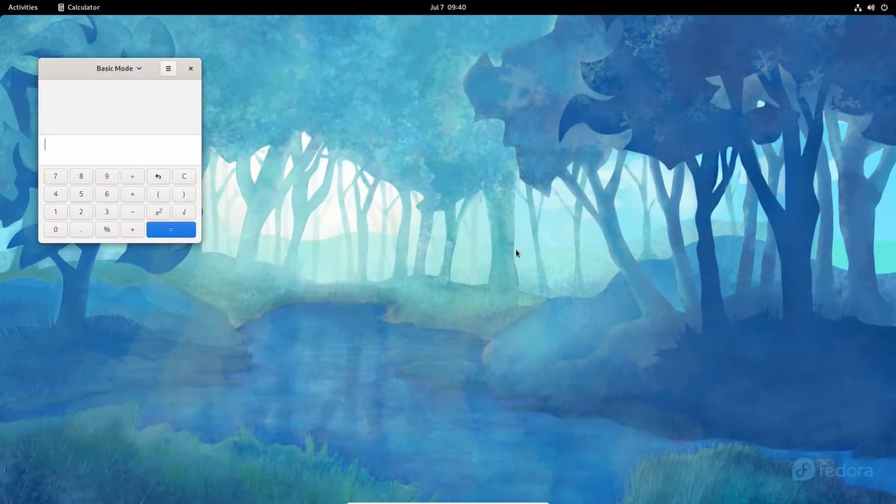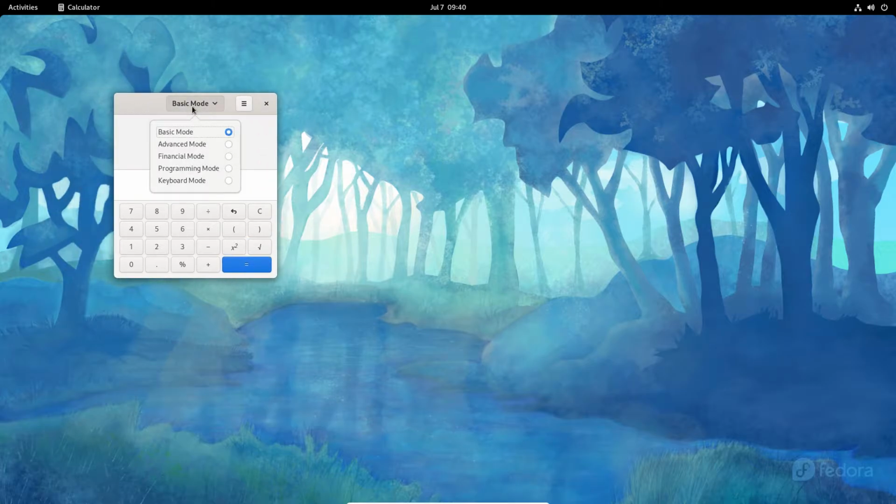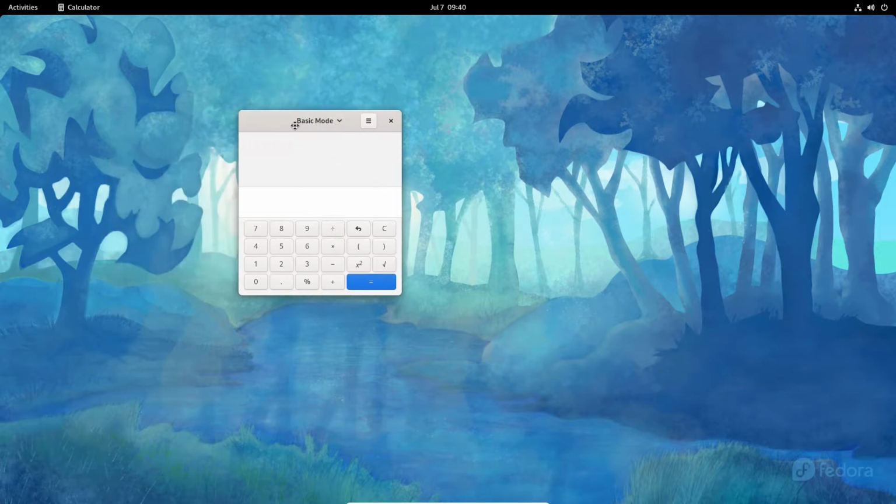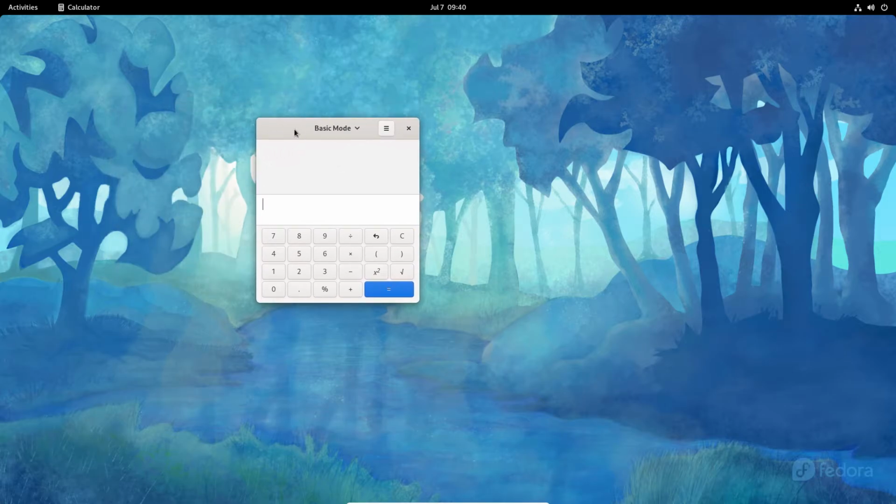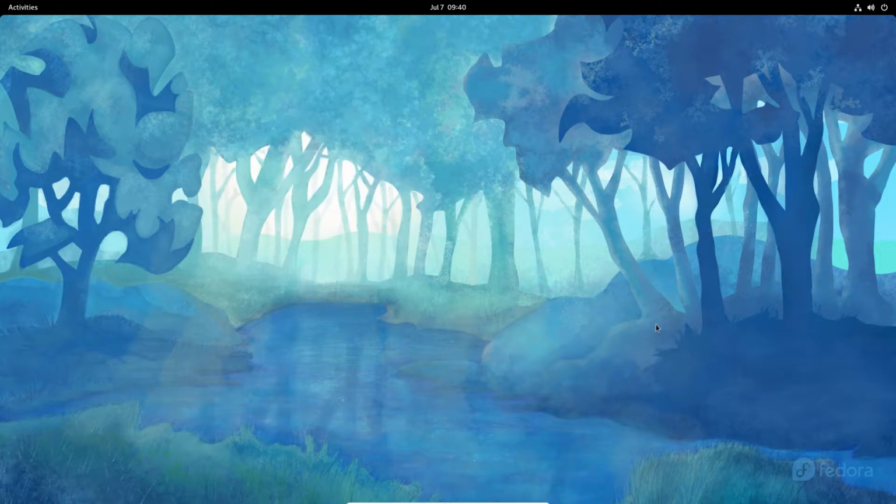This is the calculator. You have many different modes. You have the programming mode, advanced mode, financial mode, and keyboard mode. I'm sure it also reads what you type in on the numpad as well. So let's do 4 plus 4, and there we go. So that's your calculator.